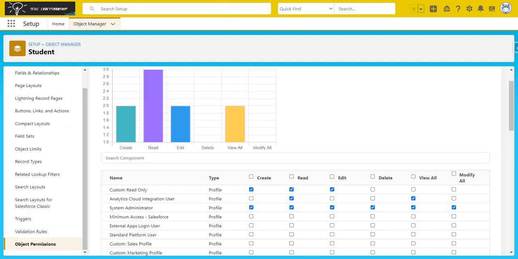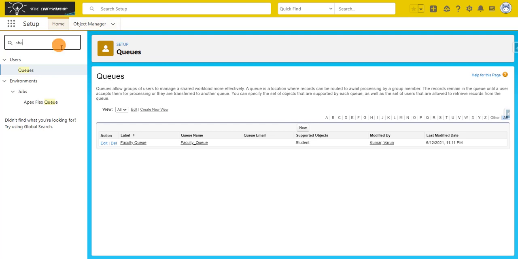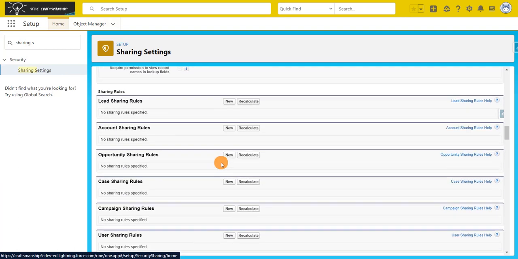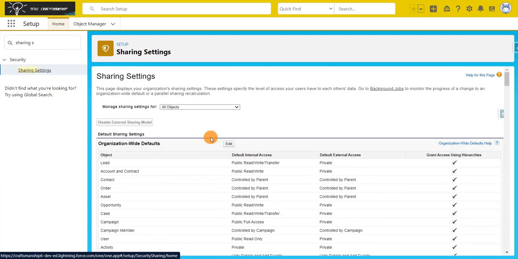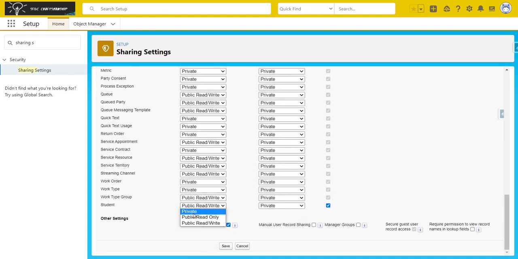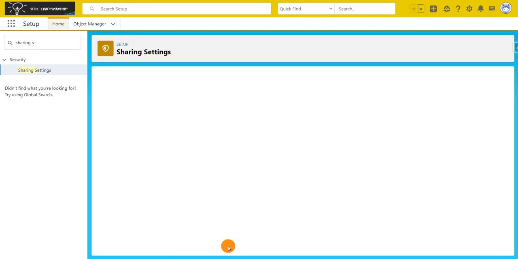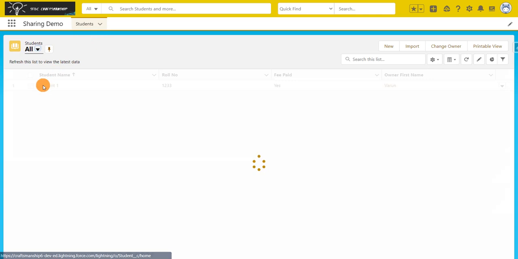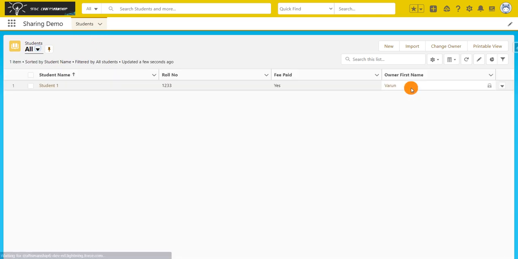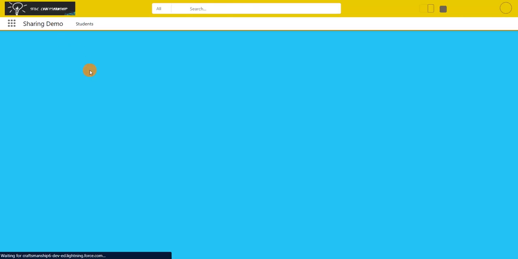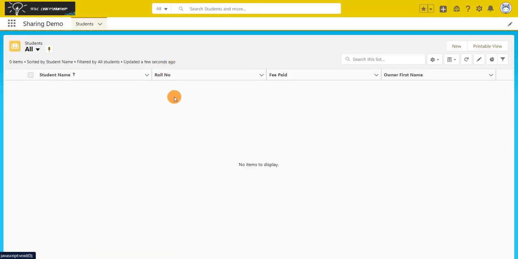Now if I go back to sharing settings, I'll mark the student setting as private and click on save. Now you can see this is the Varun record which I created. The owner for this record is Varun, but Manoj will not be able to see this record. Why? Because the OWD sharing setting is marked as private now, so he can't access this record.